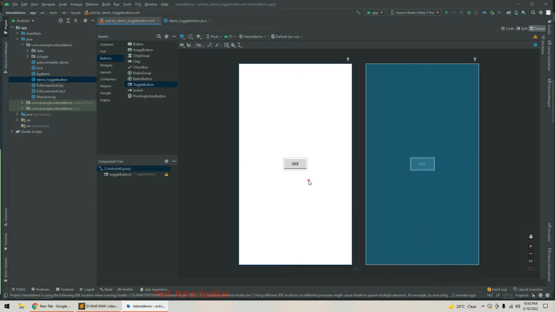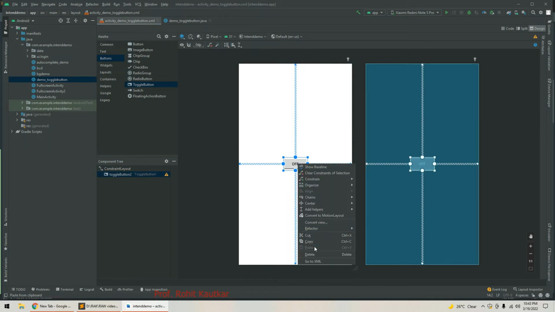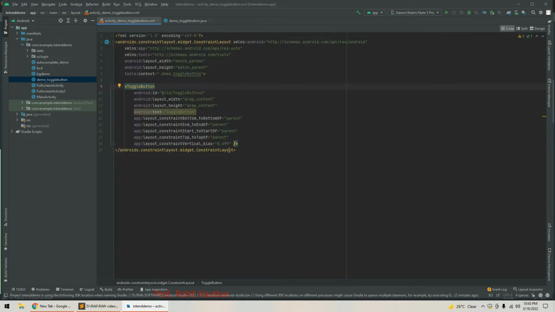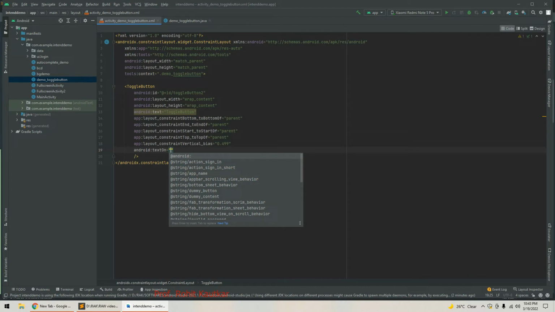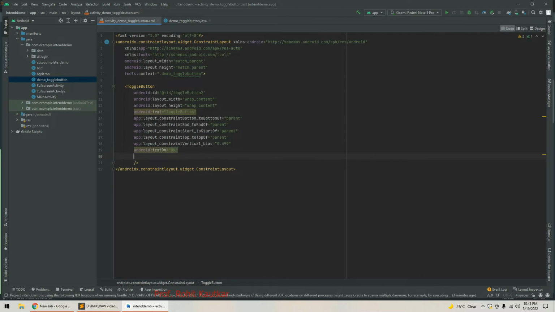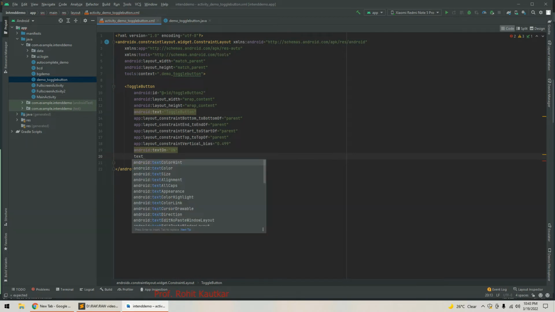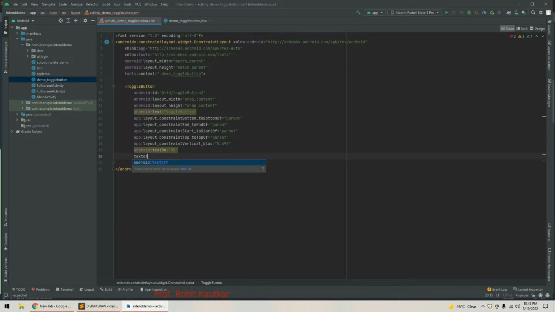Now we will go to the XML file and here we will specify the other attributes to this toggle button. First attribute we will specify here the text on. What text we want to display whenever it will be in on state, so we will display here on, and in the same way we will specify text off. Whenever it will be in off state, what text we want to display, so we want to display off.